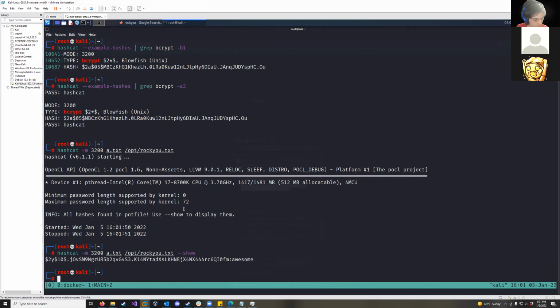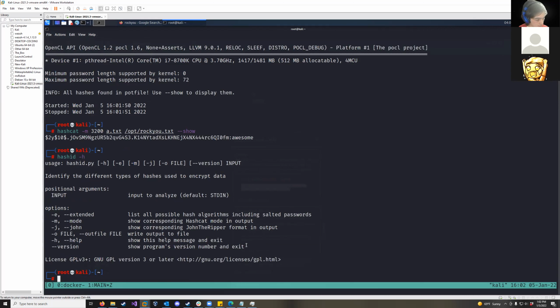Well, I already cracked this in hashcat, and it tells me I can see the crack by doing --show, and then we see here this was our original hash. And then at the end we have the password of awesome.